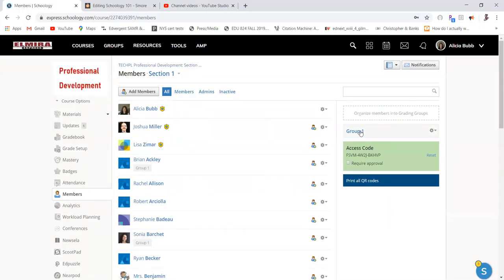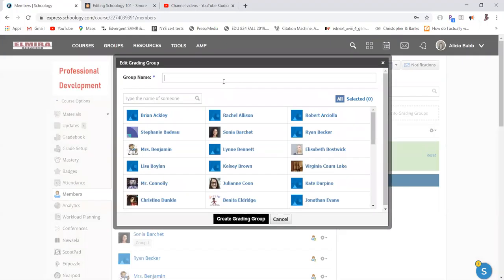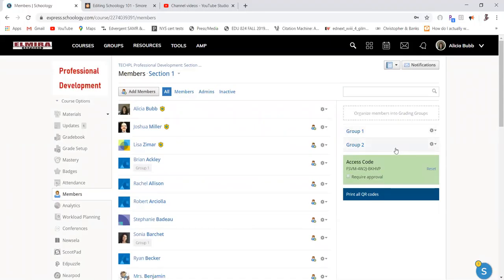Now I have that grading group listed here. If I wanted to continue, I could make another grading group and name it Group 2 and add the students that belong in Group 2 and create that grading group. So now you see that those 2 groups have populated over here underneath the Organize Members into Grading Groups section.